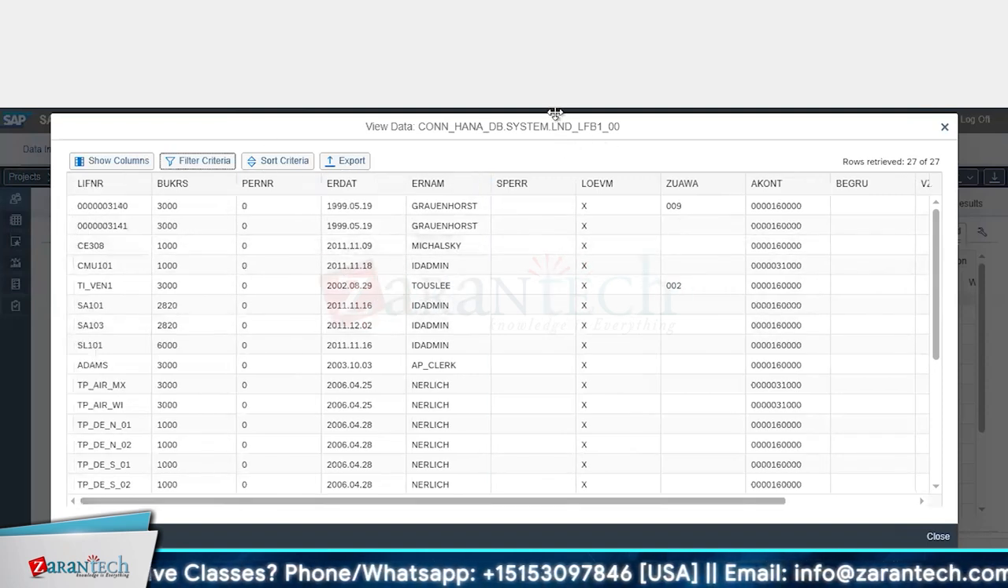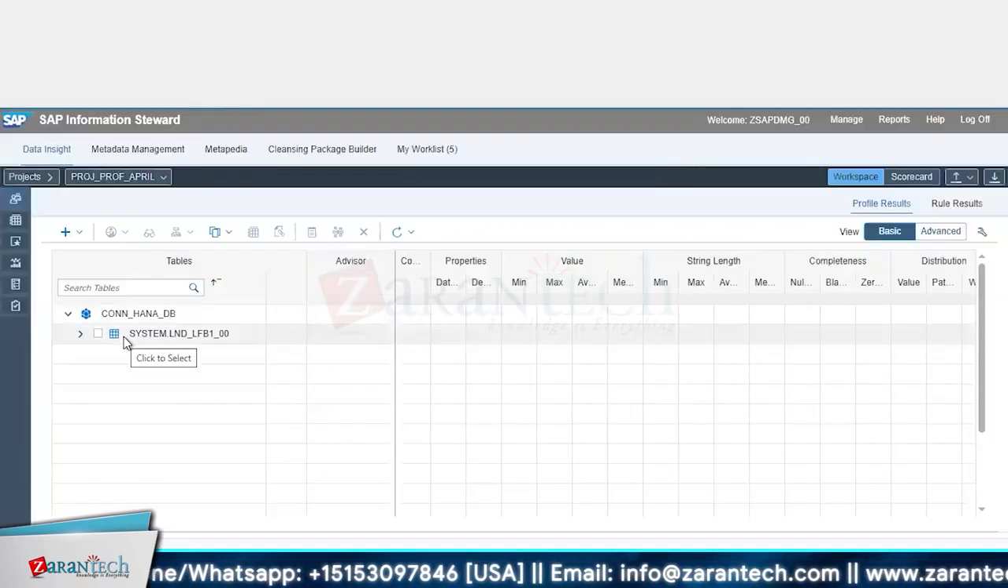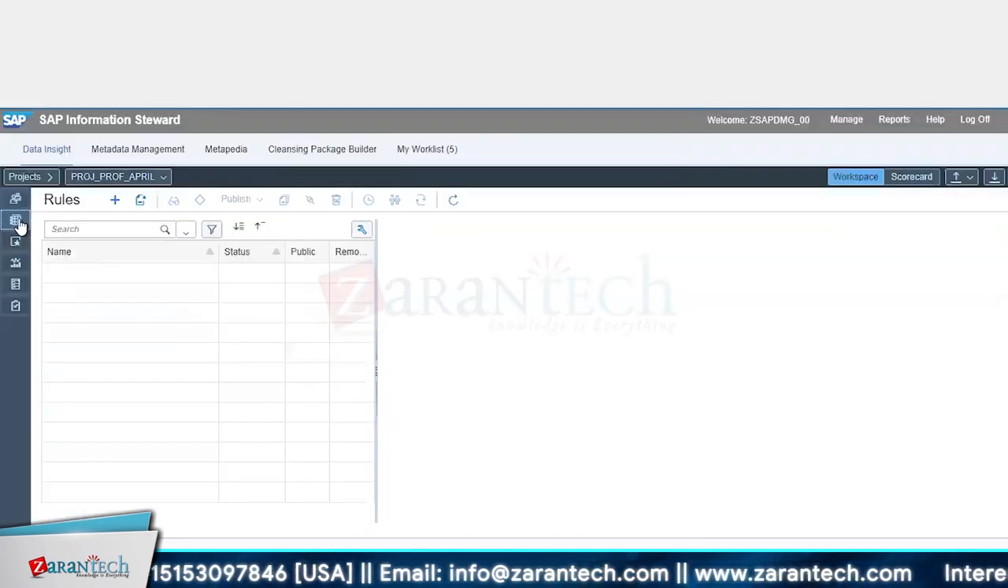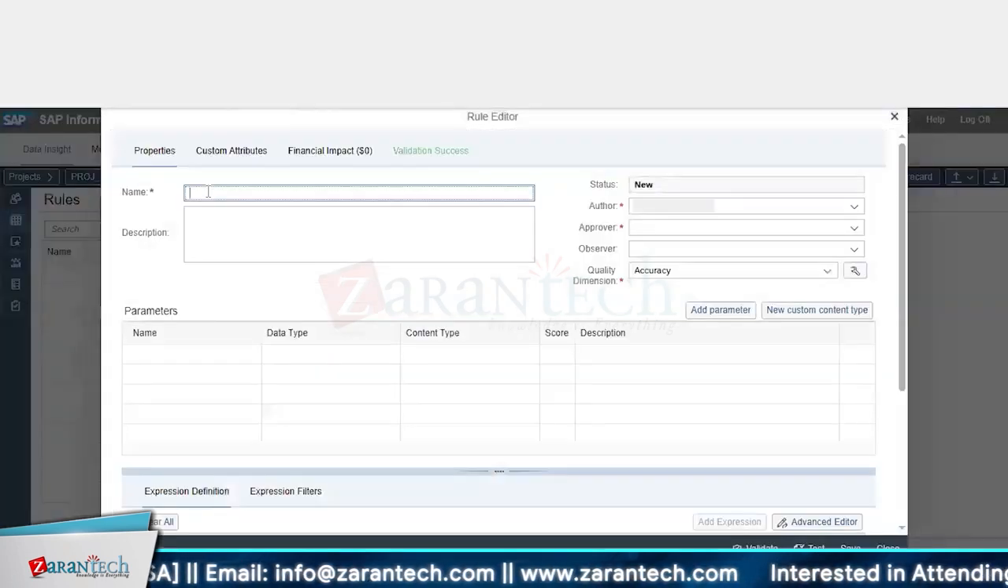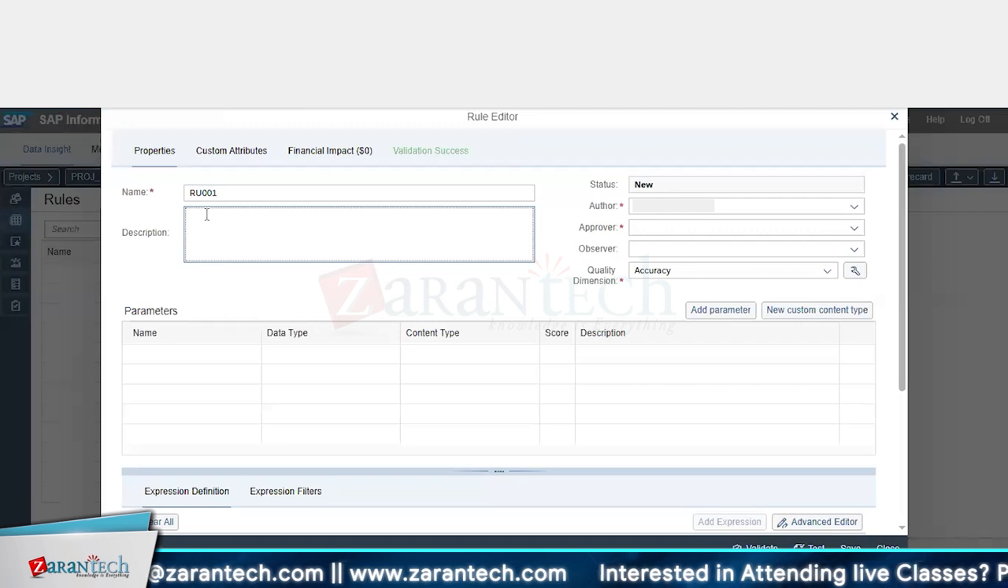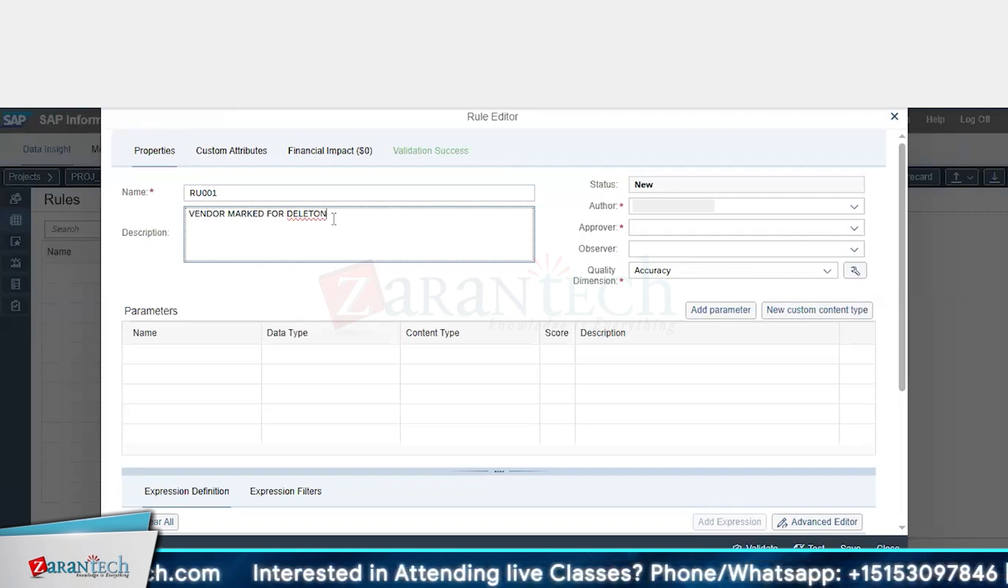Now, this is my table on top of which I am planning to do the profiling. I already have the data. Now I need to create a rule, right? Let's go inside rules. This one is rules. I will create a rule. Say I name this rule RU001 and I say vendor marked for deletion. I'm not checking for any company code as of now. I just want to run this rule and check if any vendor is marked for deletion at the company code level.